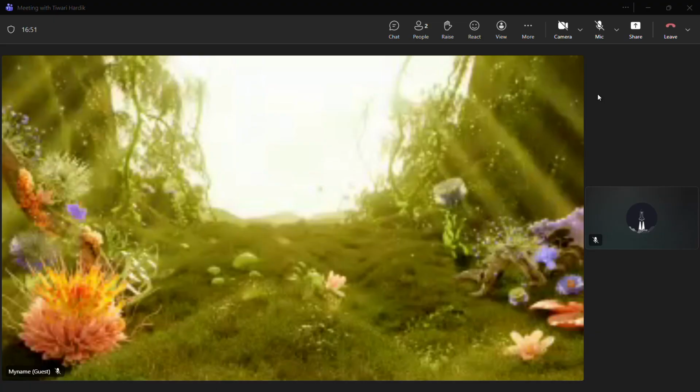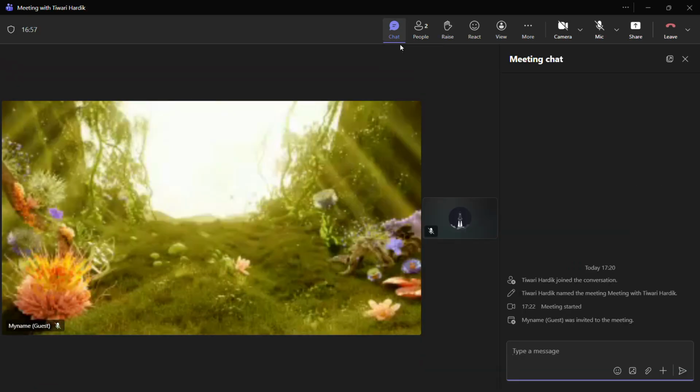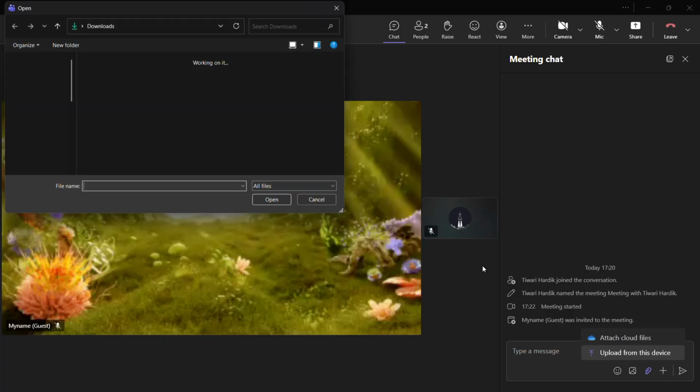So how I can achieve this is fairly easy. All you will need to do is simply click onto this chat option right here at the top, and once you have successfully clicked onto this chat option, you can see that here I can chat with all of the participants of the meeting, and here you will see this attach files button as well. So simply click onto this attach file option, and if your file is in the cloud, you can choose this cloud file, or you can upload from this device as well.